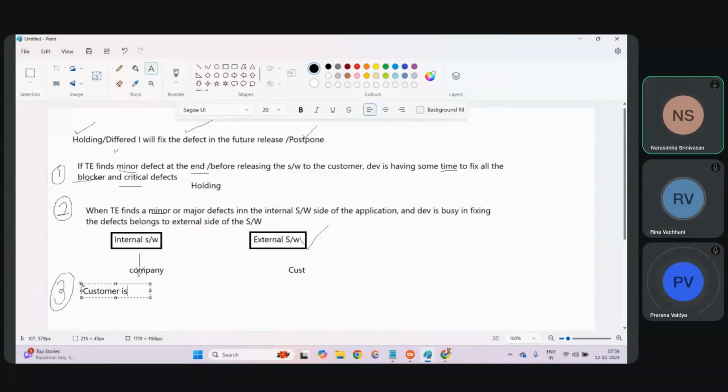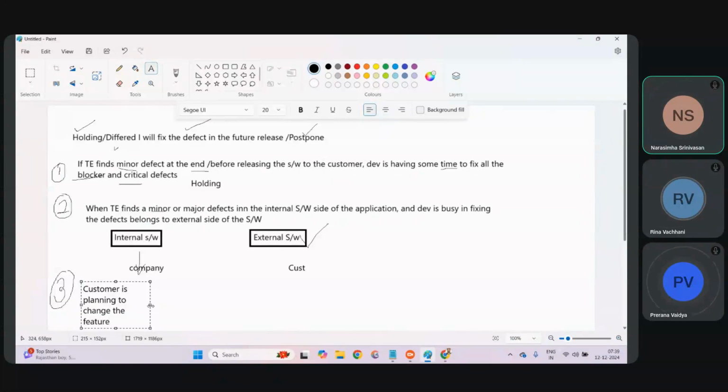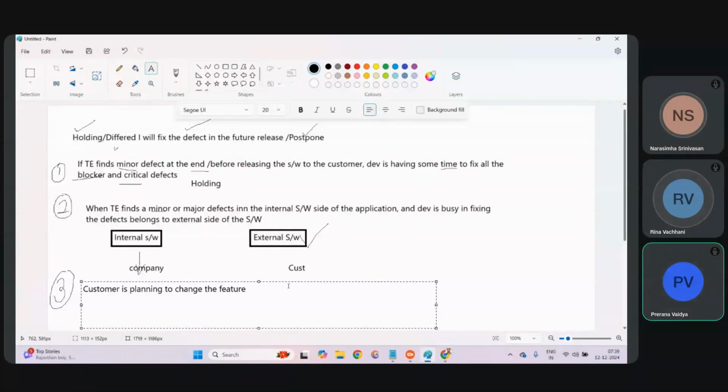Now, the customer is planning to change the feature. What feature? One of the features: login feature or sign up feature or something. Or compose, inbox, items or cart, anything, or amount transfer, amount balance, or doctor, nurse, any application, any module you take. The customer is planning to change the feature or plans to change the requirement for the feature.